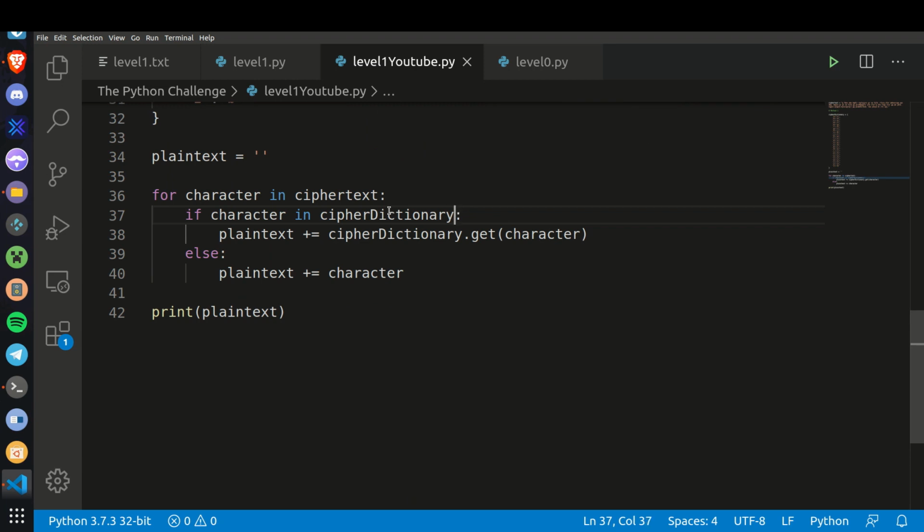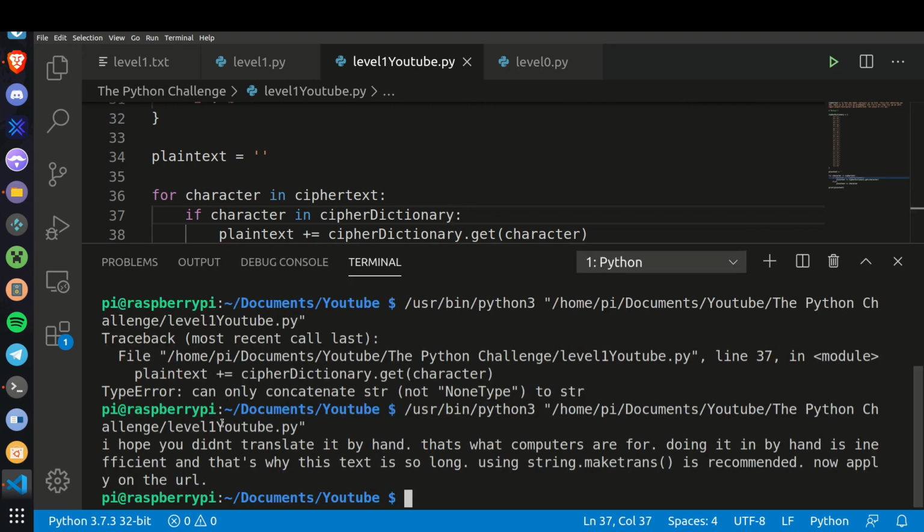And so now we can go back, and it says, I hope you didn't translate it by hand. That's what computers are for. Doing it by hand is inefficient, and that's why this text is so long. Use string.maketrans is recommended. Now apply on the URL. Okay, so that's ugly method number one.